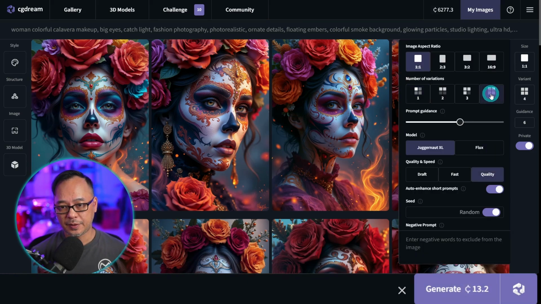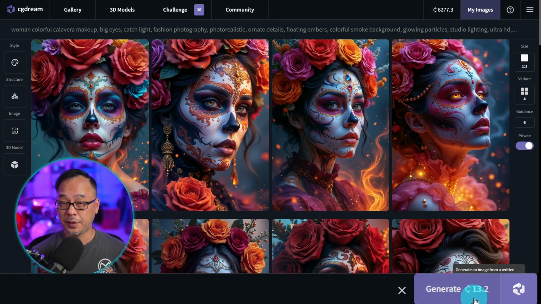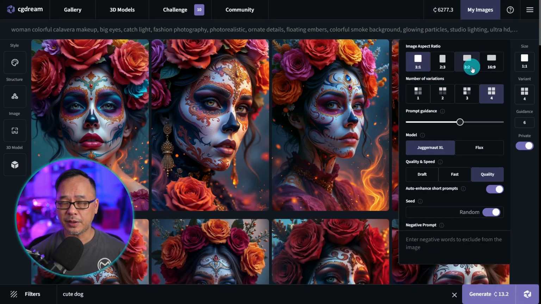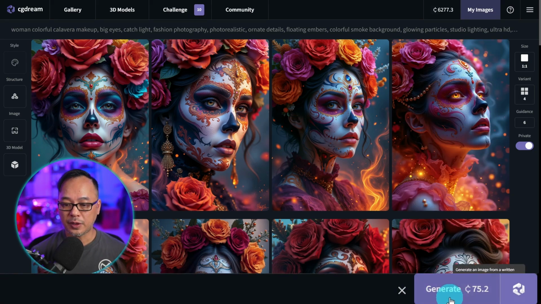If I switch this to 4 images using quality, we see it now jumps to 13.2. Now the aspect ratio doesn't matter, just the number of variations and also the model. So if we select Flux, you'll notice for 4 images using Flux, it's 75.2.